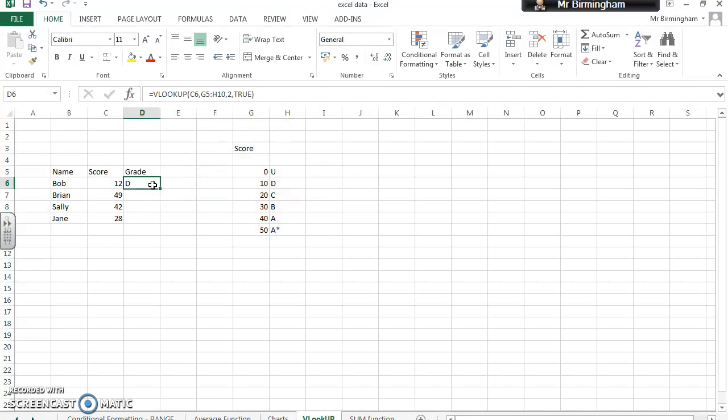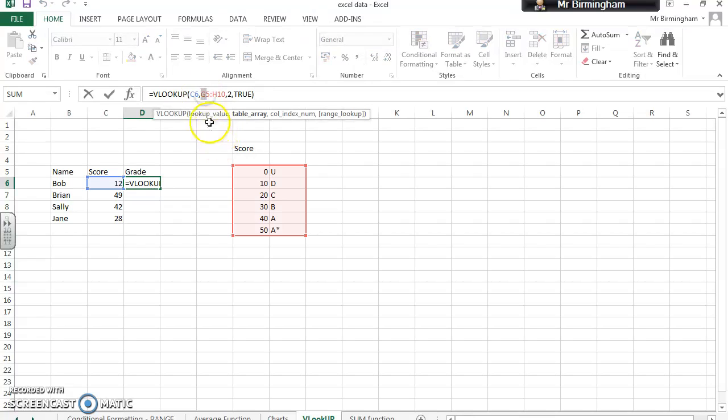Now I could write that out over and over again, or I can do what's called an absolute cell reference, because when I drag it down, it will increase the G5 to G6 and H10 to H11 the further I go down. So what I want to constantly do is always look between G5 and H10, because none of that's going to change. So I'm going to put a dollar sign either side of the G, like so, and also either side of the H. So when I drag it down, it will constantly look in between G5 and H10.